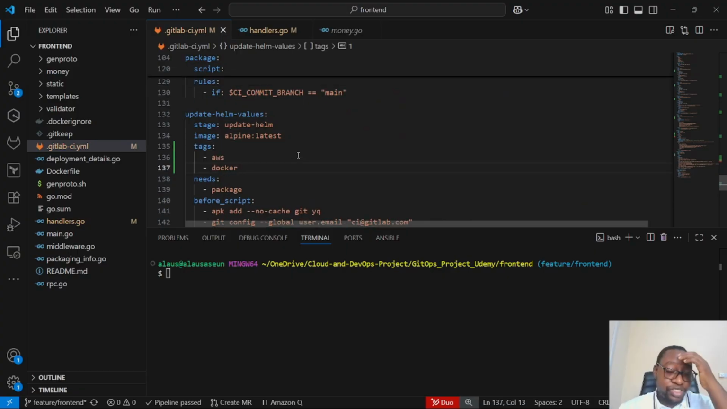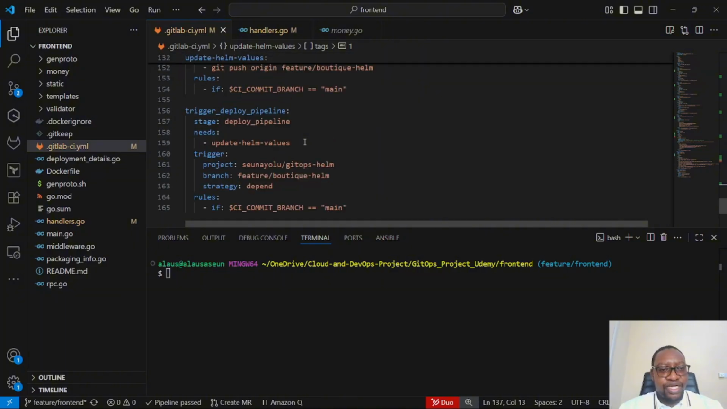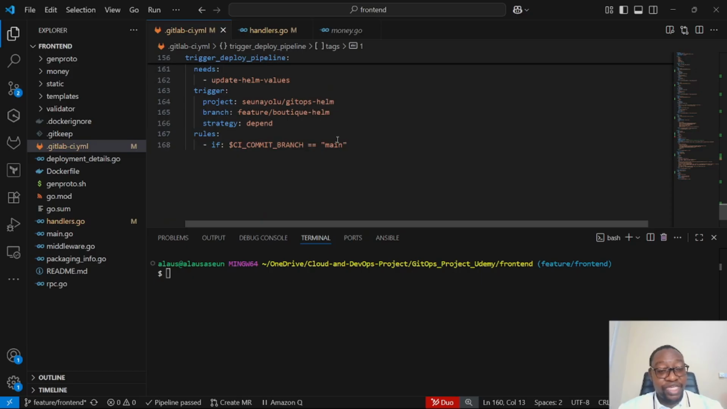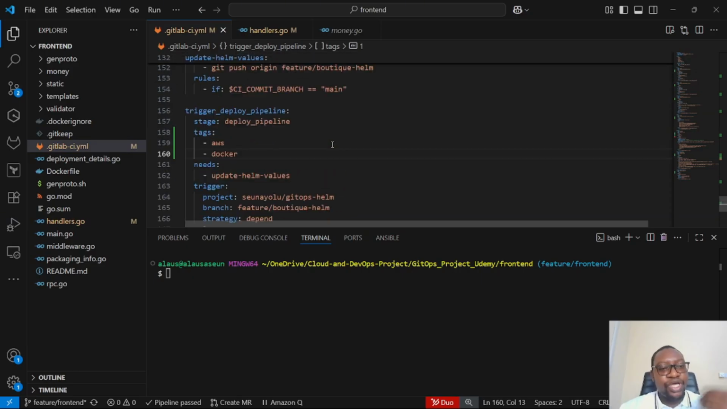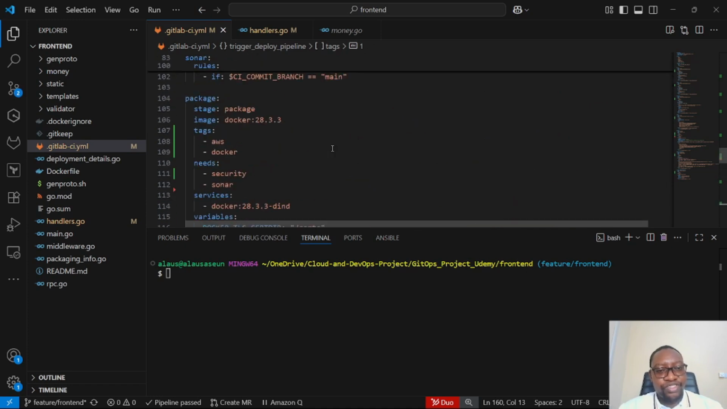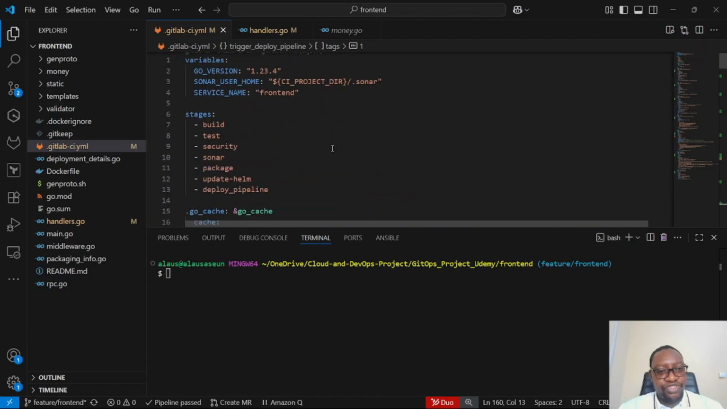So I'm going to put that here as well. And then for the trigger pipeline, yes, we're going to need to specify the tag as well, because we don't have any compute minutes left, so all the jobs have to use our own runners. Okay, so that's the update we need to add in addition to what we've done so far.